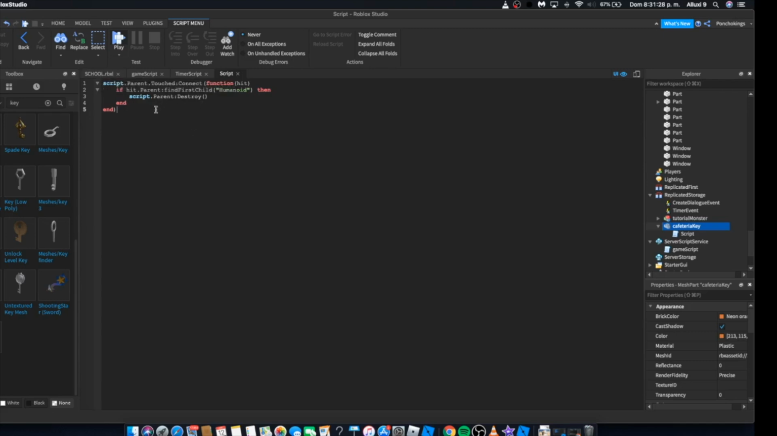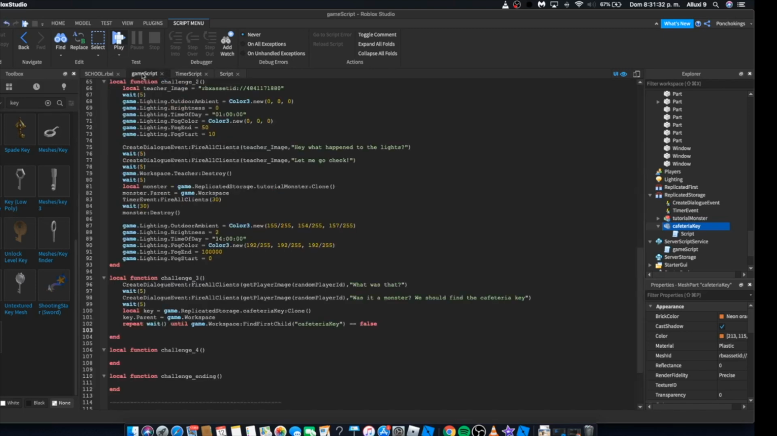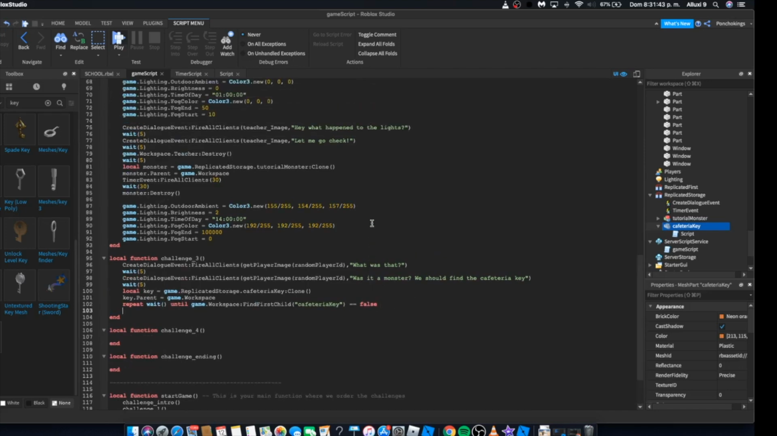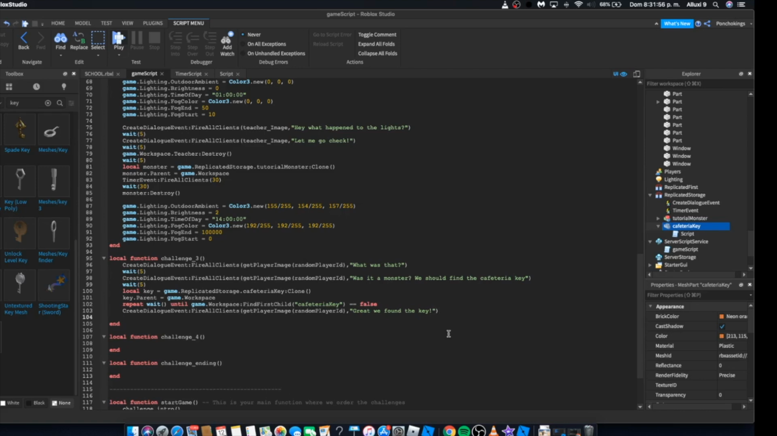Okay, so now if a player touches the key, it should disappear. And now if the key disappears in here, the main script should detect it and something should happen after that. Then we're going to make a random player say something like, "Great, we found the key." Perfect. And now after this, we will start working with our transitions.